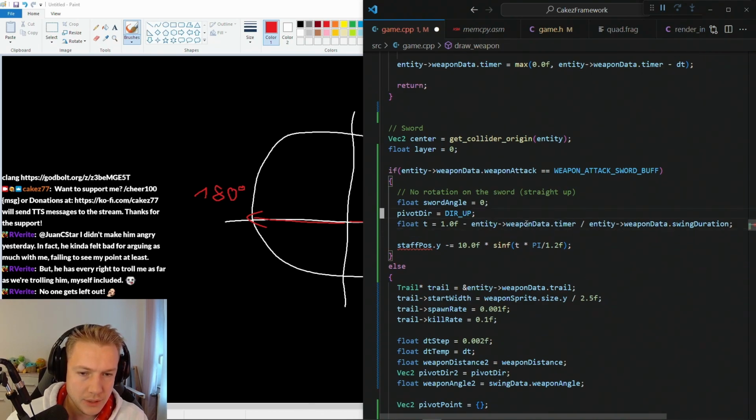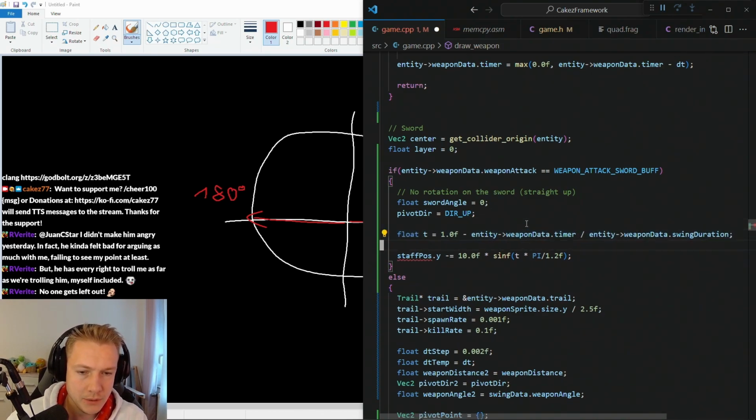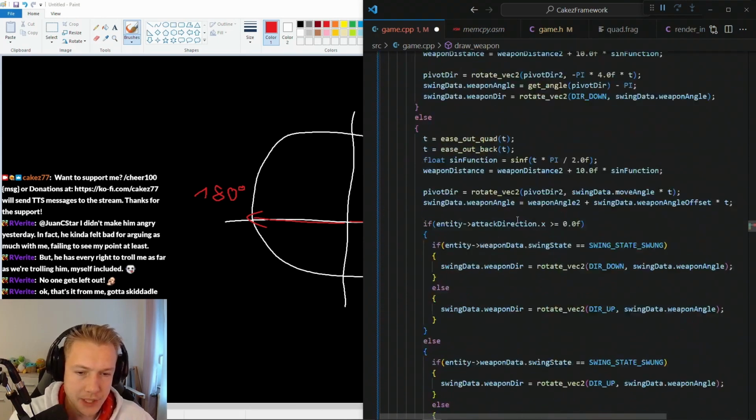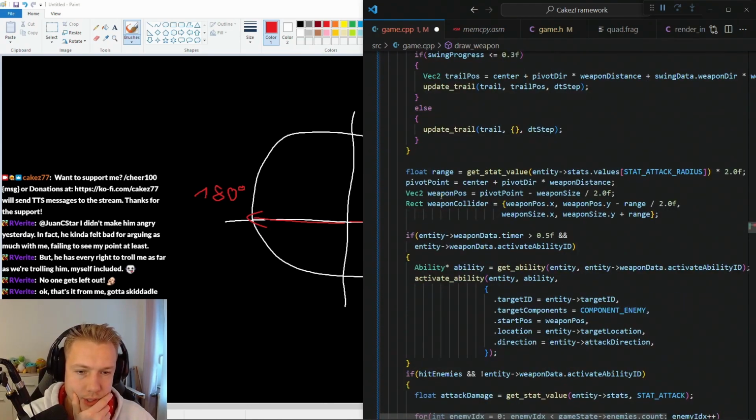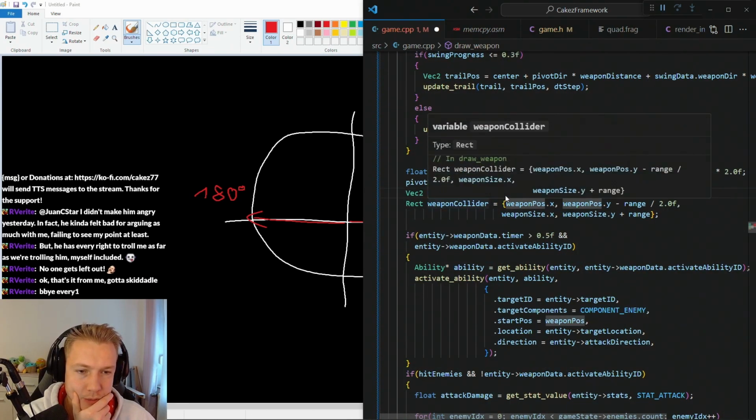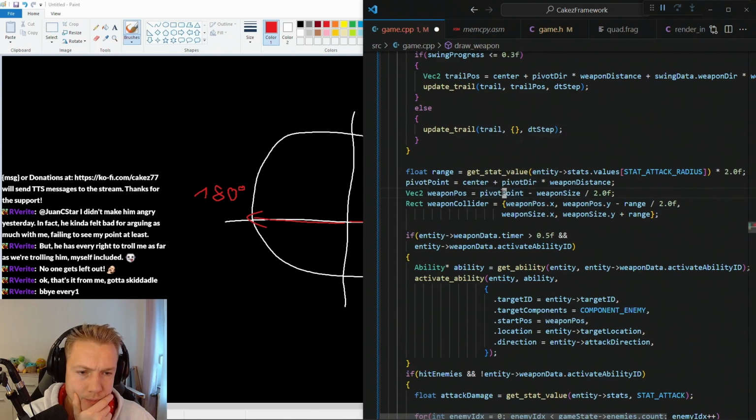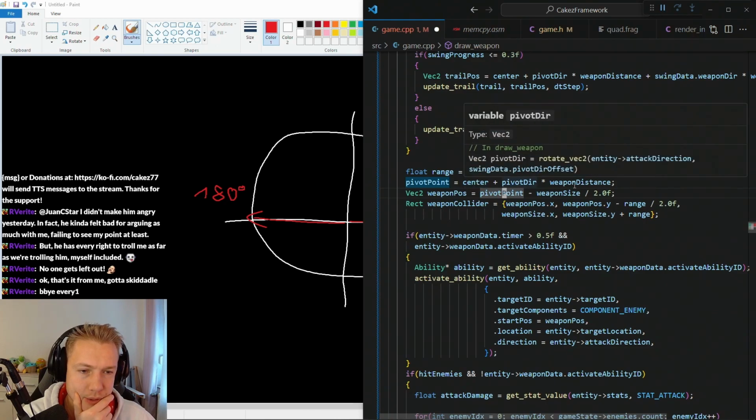And then we need to get a timer, float t value. And then we just need to change the position of the sword. And how do we calculate the positions again here? Weapon position is pivot point. Pivot point here is center plus pivot direction times the weapon distance.